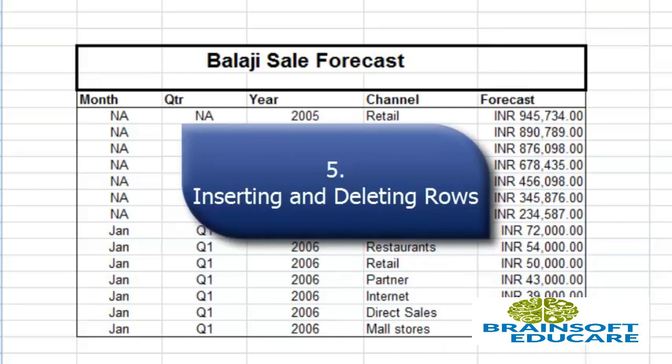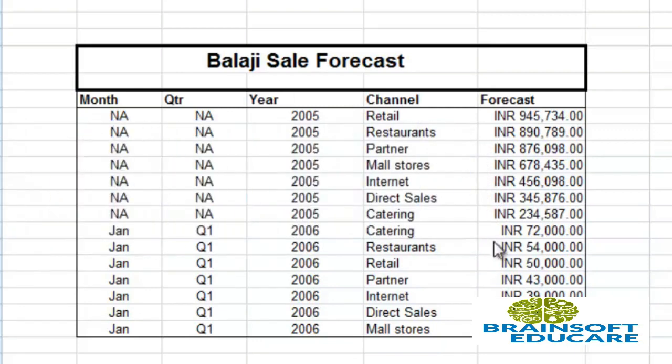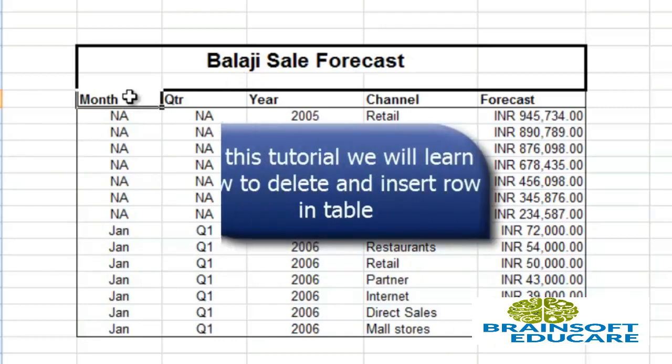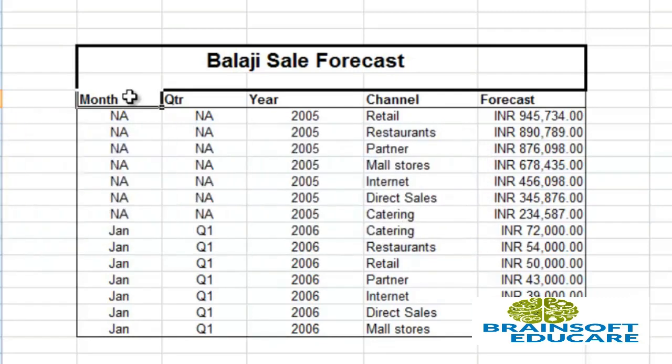So we have created one table and we have entered some data into the table. We have already learned how to format the tables. Now in this video tutorial we will see some more functionality of tables, and we will see how to format the tables in more detail, and we will see lots of things in this tutorial.